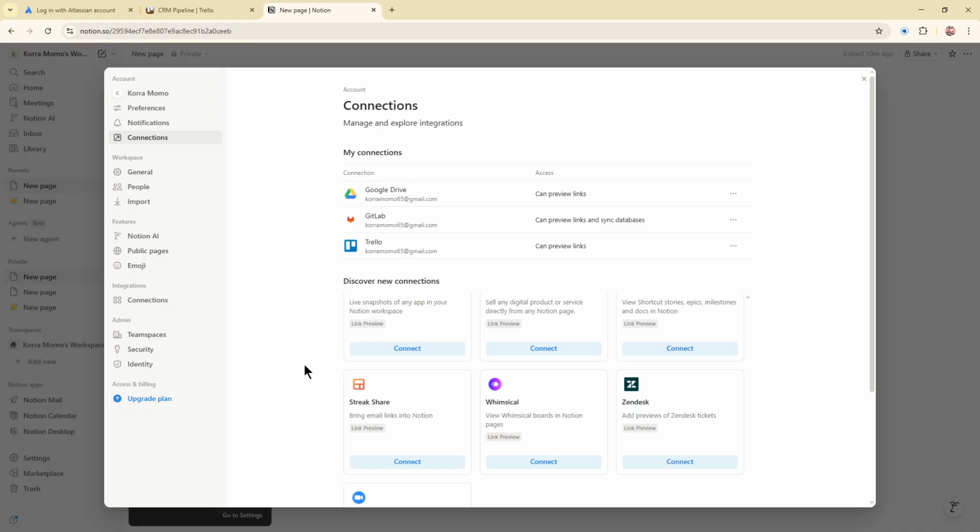And once you see that active connection, you're all set. Congratulations! Your Trello and Notion accounts are now connected.